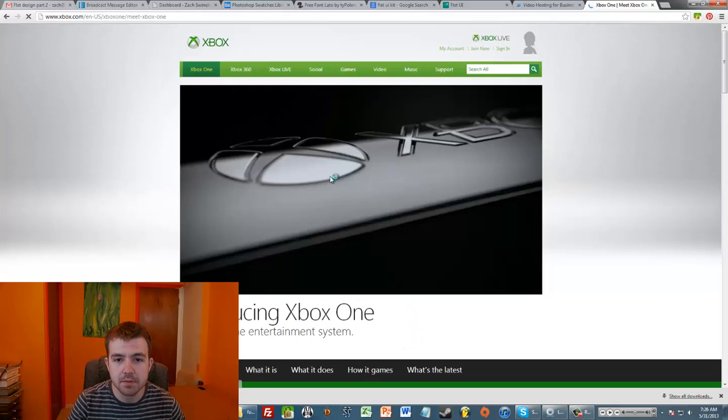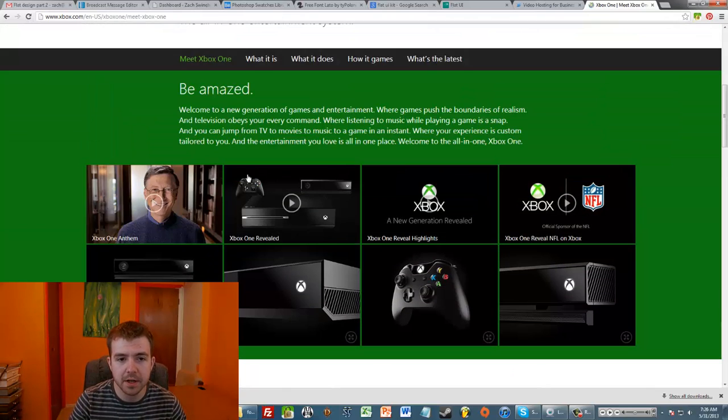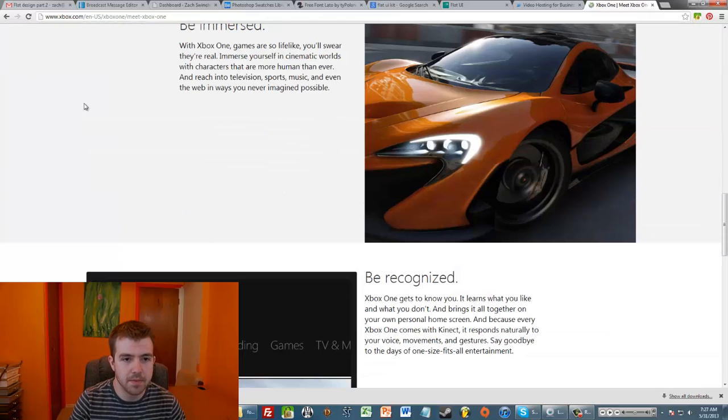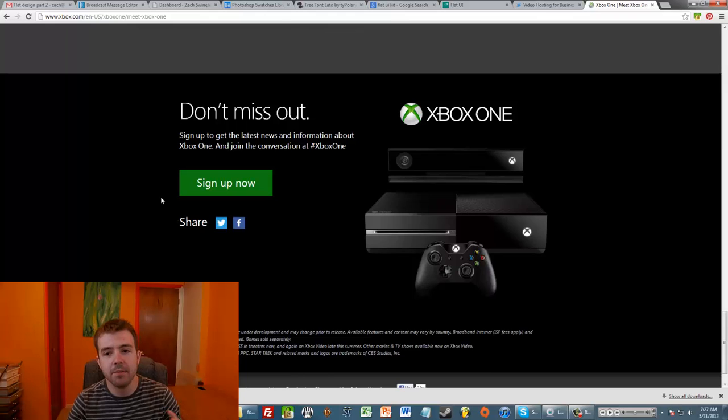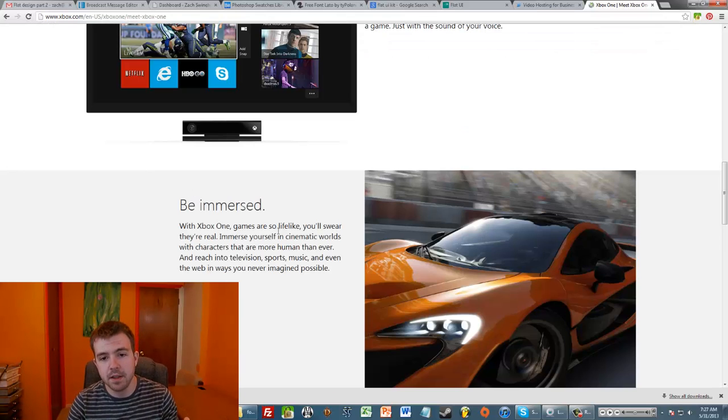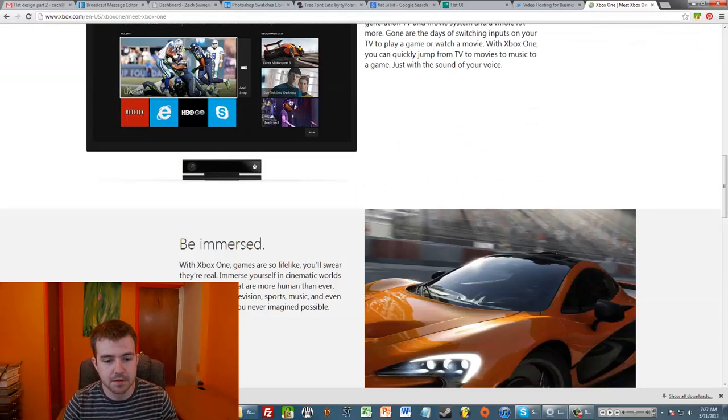So let's click on Xbox One and I'll show you an example. See, it encourages you to scroll. Here's a green panel, here's a white panel, here's a gray panel, here's a white panel, here's a gray panel, here's a black panel. It's all these different panels with content that is like big graphic and text.